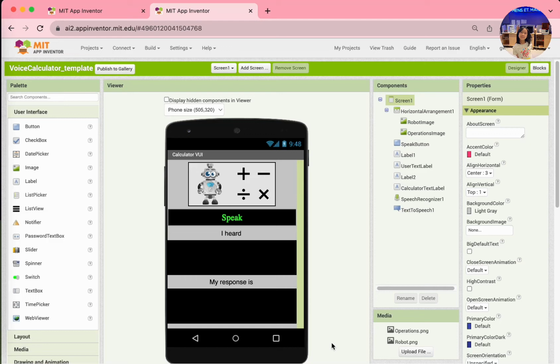...you how to do an App Inventor project called Voice Calculator. It's an app where you could speak a number sentence, for example, what is 1 plus 1? Then the app or the computer will respond to you. It can also do addition, subtraction, multiplication, and division. It's a really cool app.